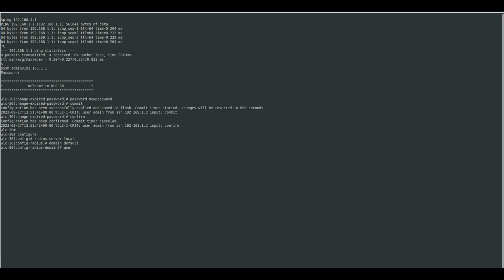Do the command user to set the account name. In our case, this name is name1. Use the command password to enter the password. In our case, this is password1. Do the command end to return to the root of the command line. A warning about making changes appears. Do the command commit to apply the settings and command confirm to apply the changes.